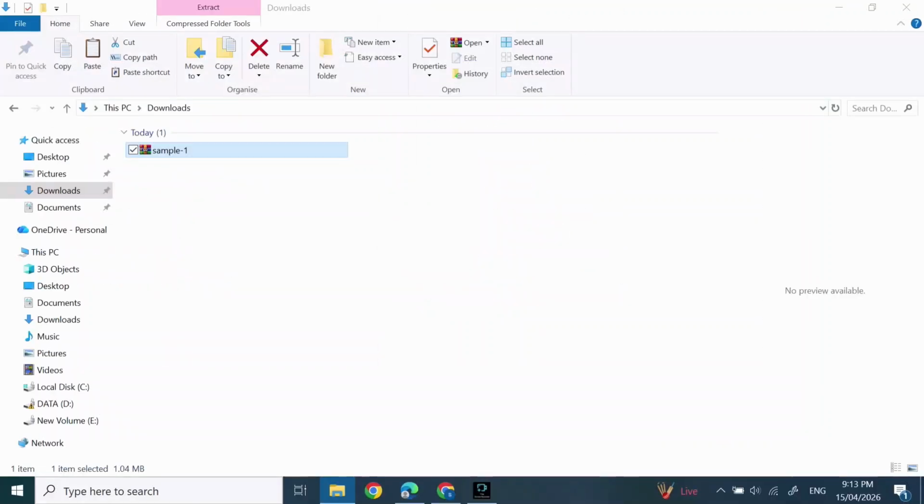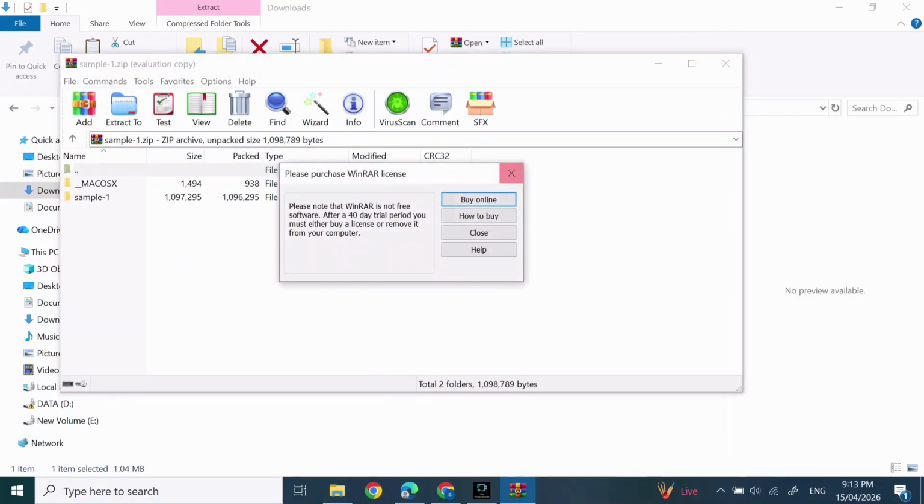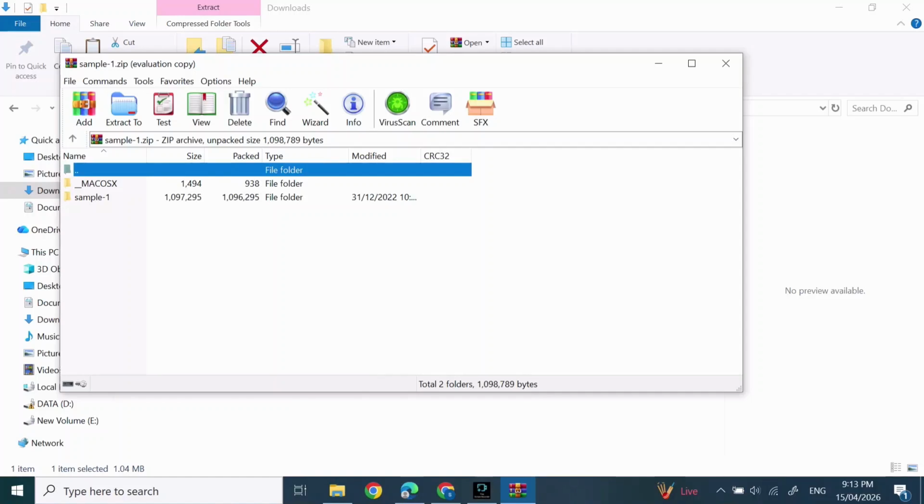After you've chosen the folder and pressed on OK, you'll find this kind of screen pop up. Here you will find all the extracted files from that folder. And after you do this, you're good to go. This is how to extract zip files on PC.